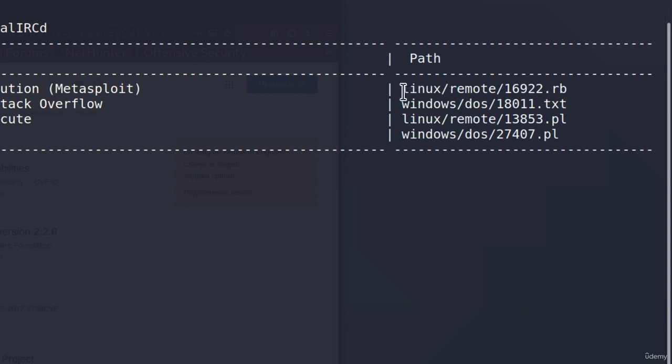Right here, this one is under Linux remote and it is named 16922.rb. And this rb simply stands for Ruby. This is coded in the Ruby language. One of them is for Windows, one of them is for Linux. Since we're running Metasploitable, we would only be interested in the Linux exploits. So let's try to navigate here. How can we find this exploit?